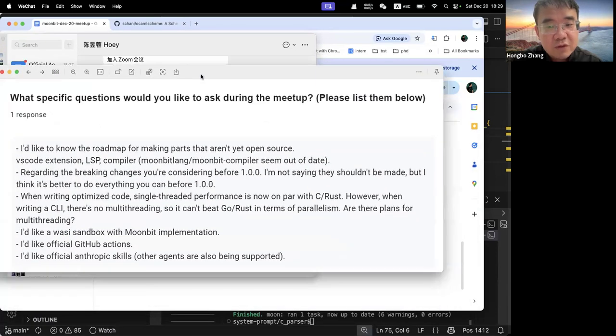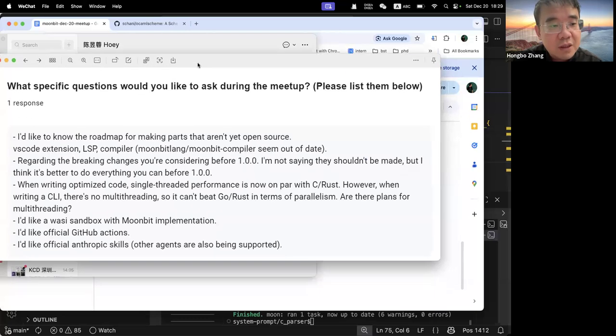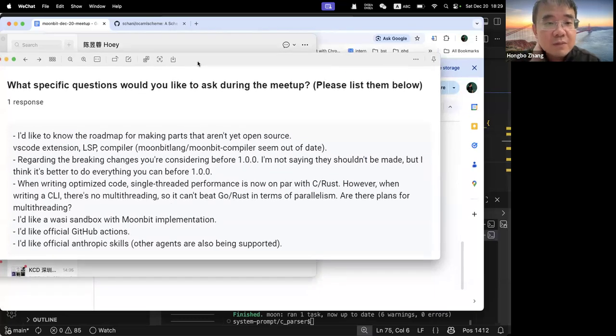So the first question I collected from online is, I'd actually like to know the roadmap for making MoonBit's remaining parts open source. So the thing is, we open source a lot of stuff. Almost 90% of the MoonBit project is open source, like the build system. The compiler is a bit tricky because it's not written in MoonBit itself.